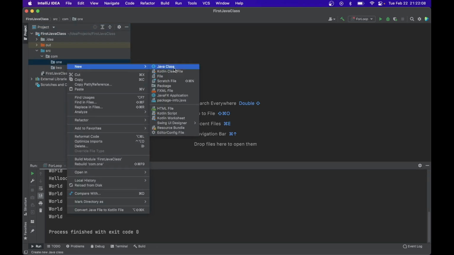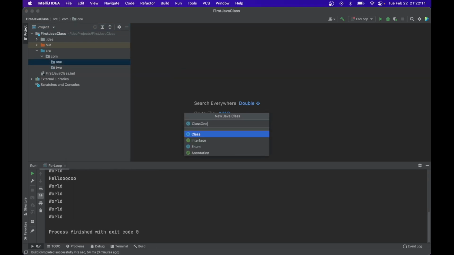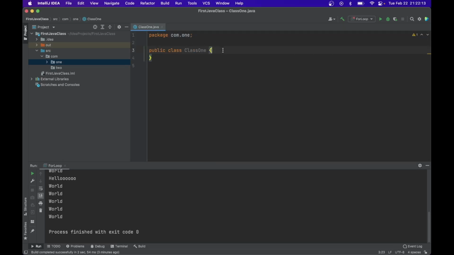In 1 we're gonna create a class called class 1. In class 1, we're going to have some methods. So I'm just gonna quickly create some methods. There are 4 different access modifiers, so I'm just gonna write it down.